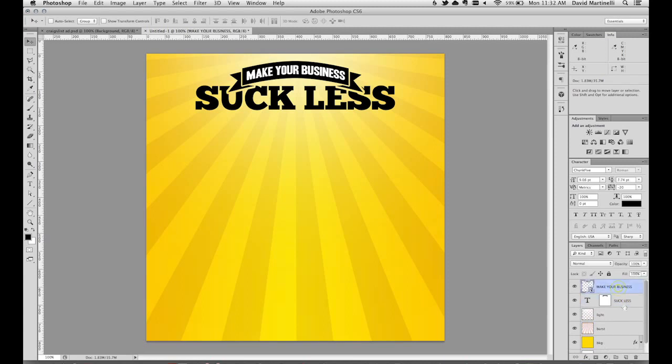Okay, cool. So I'm going to group these, highlight them both, hit Command G, and call this header, just so I can tell them apart.